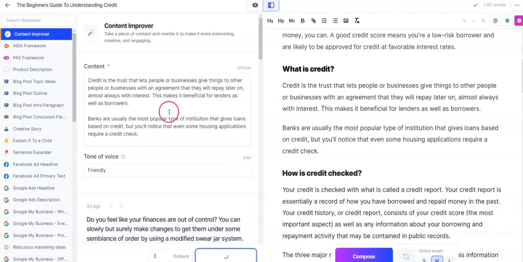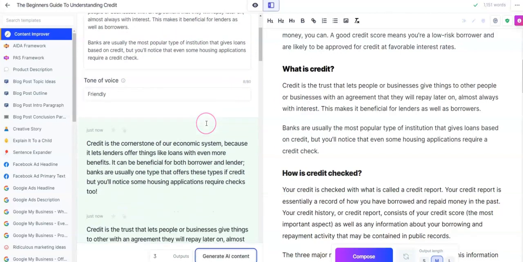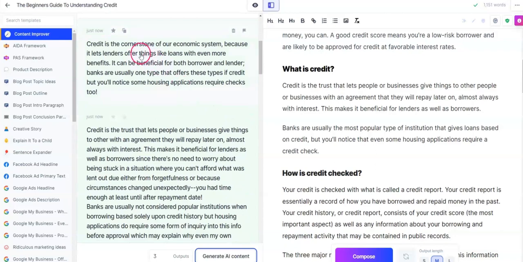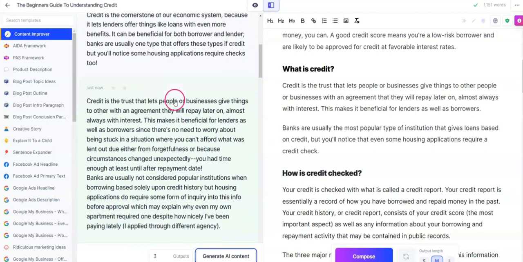Once you copy and paste over onto the left-hand side, you're going to get a few outputs. And this is saying credit is the trust that lets people or business give things to other people with an agreement they'll pay it back. This over here says credit is the cornerstone of our economic system because it lets lenders offer things like loans with even more benefits. That's kind of a weird thing, but the rest of it's true. It can be beneficial for both borrower and lender. Banks are usually one type that offers these types of credit, nope.